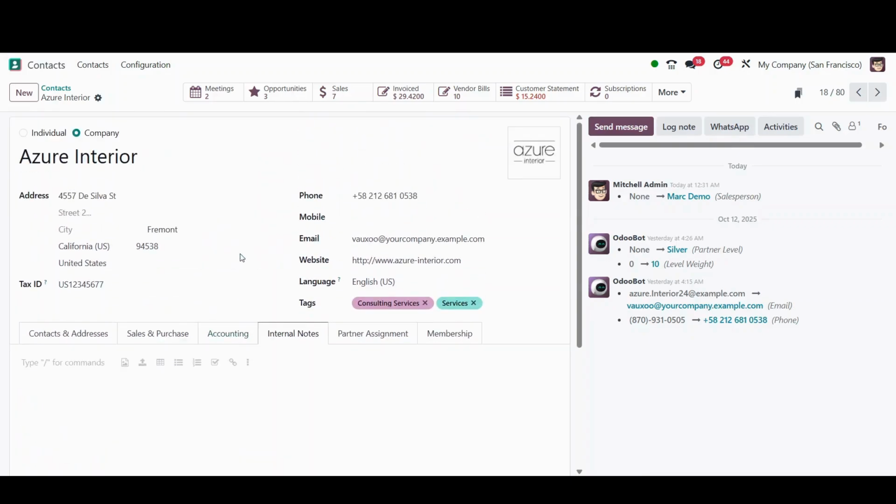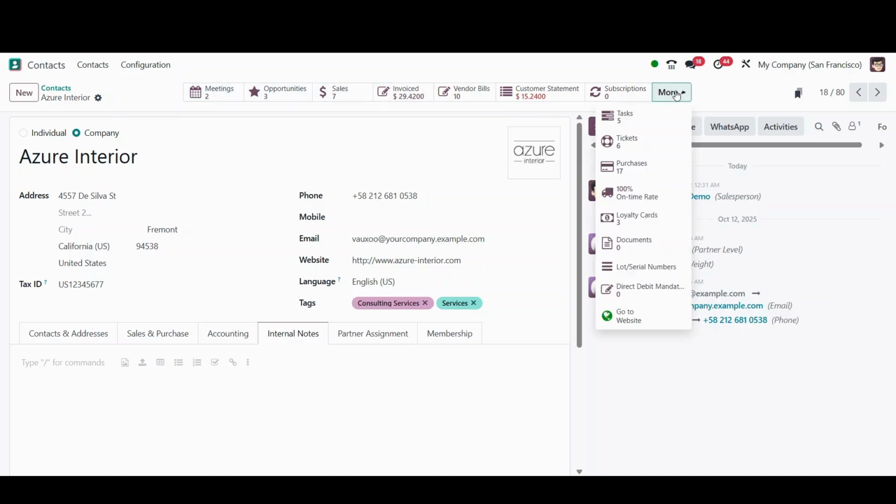Now let's move on to one of the most useful parts of the contact form in Odoo: smart buttons and the chatter. Smart buttons are like mini dashboards that appear right on the contact form. They give you quick one-click access to all the related business documents linked with that contact. Instead of searching through different apps or menus, smart buttons bring the information to you in one place. Let's break this down. Financial smart buttons.